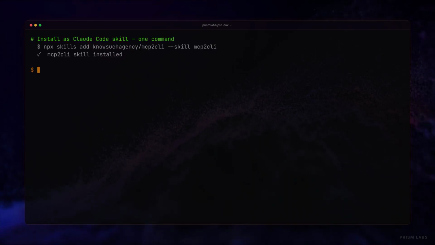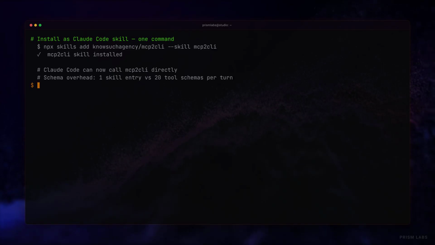Instead of configuring MCP servers directly in the agent's tool registry, where schemas get sent every turn, you configure mcp2cli once, bake the connections you need, and let the agent call shell commands. The agent sees a skill with one entry point: run this command. The schema overhead drops to the size of that single command description.